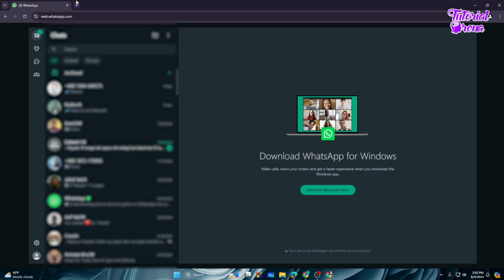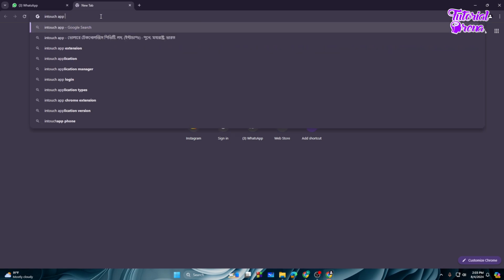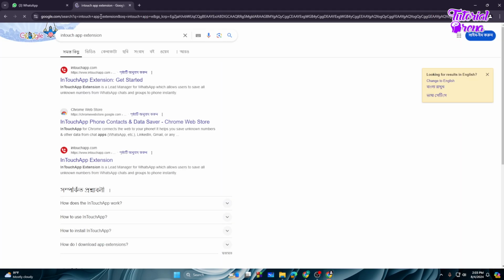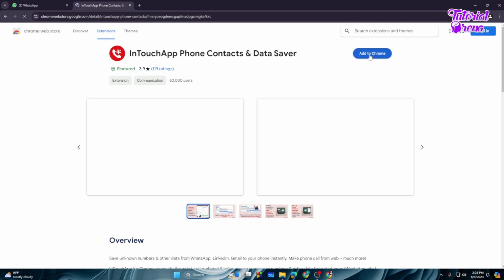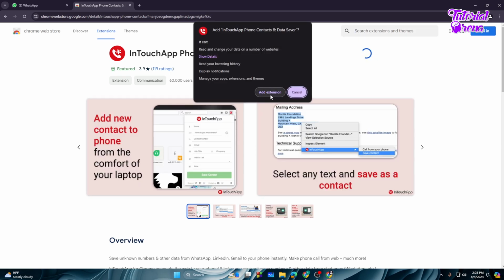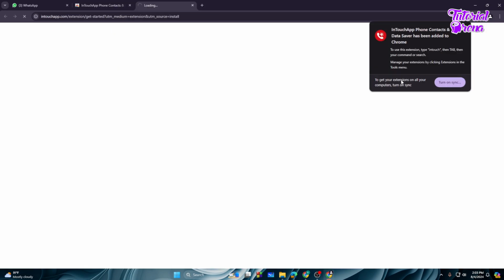After logging in to WhatsApp Web, simply go and search for the InTouch app extension in Google Chrome. And here is the extension right over here. Just go with the extension from here. What you need to do is simply add to Chrome and add extension. It will take some time to add the extension to your Google Chrome profile. As you can see, we are almost done with it.